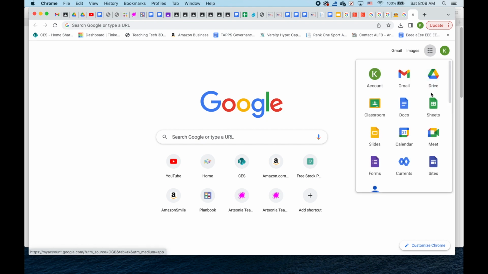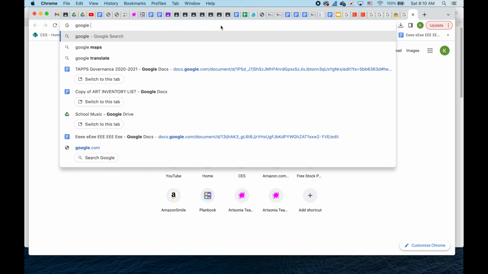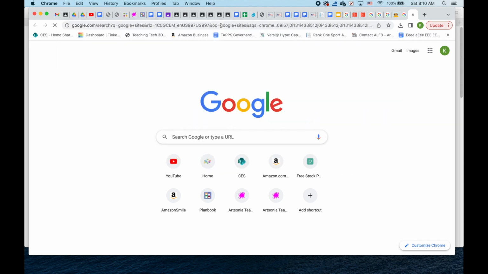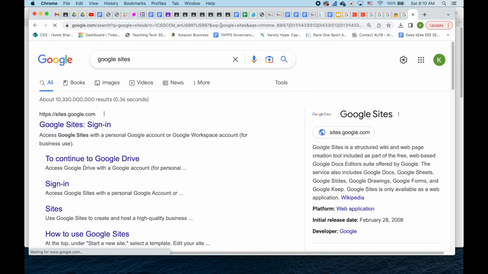To make a website in Google, you can either go to the little waffle icons of apps and click Sites, or you can literally Google Google Sites. You will have to be logged in, of course, to your Google account or Gmail to do this, and it is up to you whether or not you would like to use your school account or a personal account.